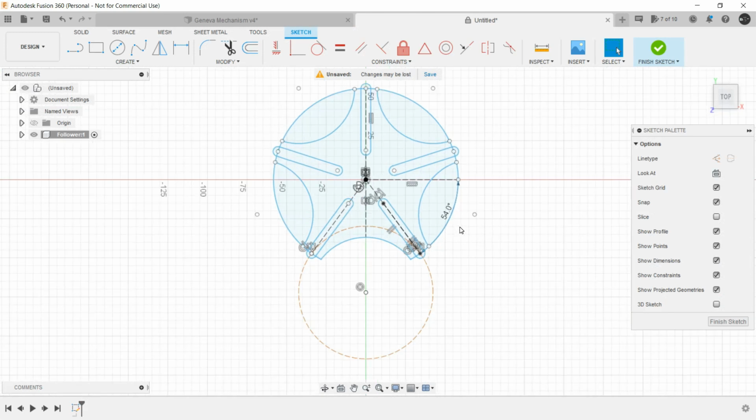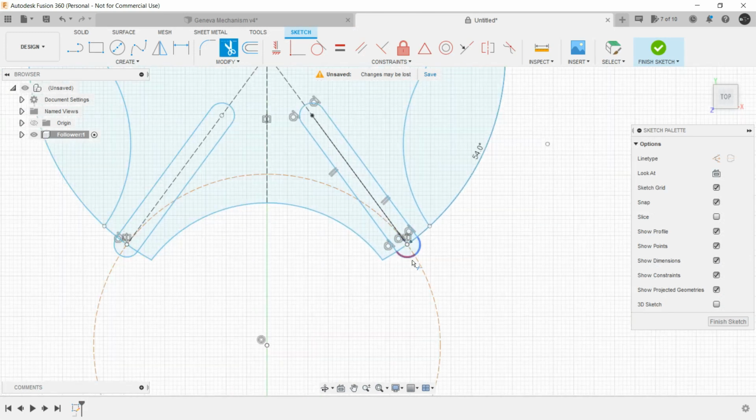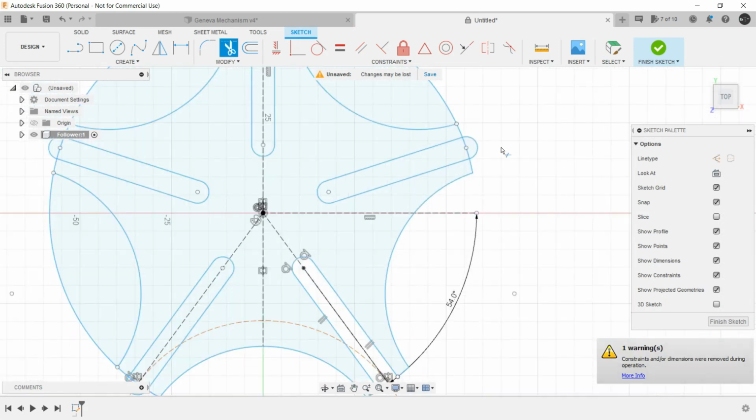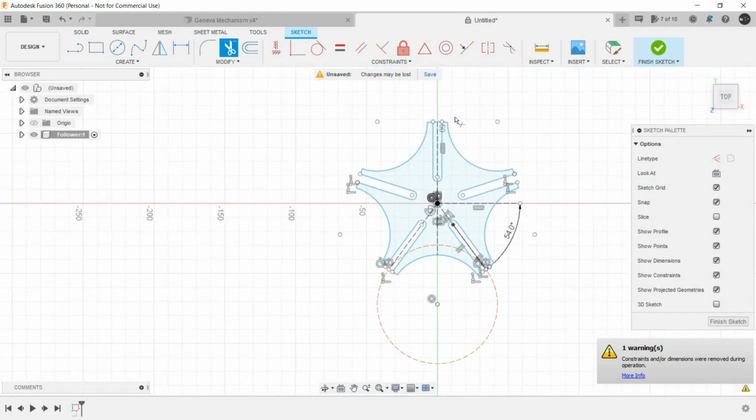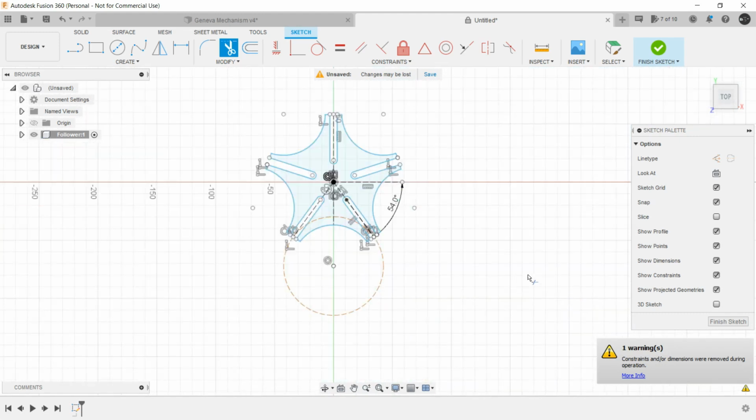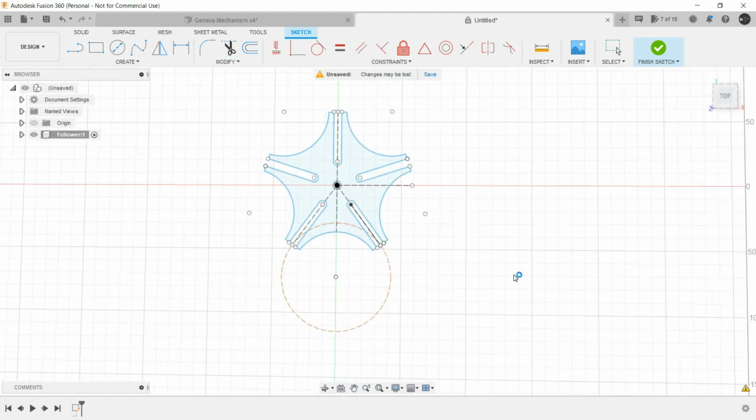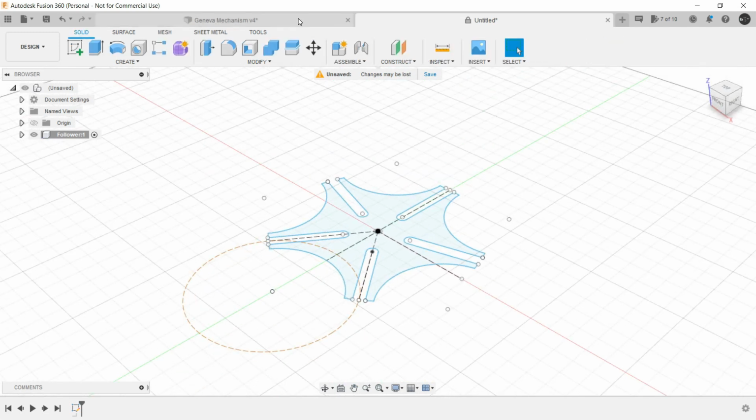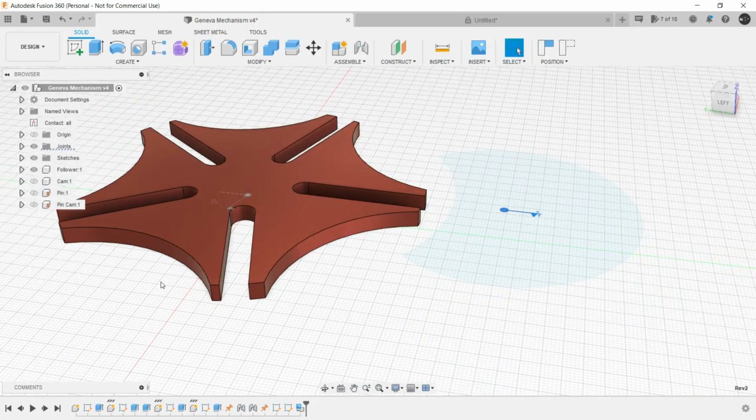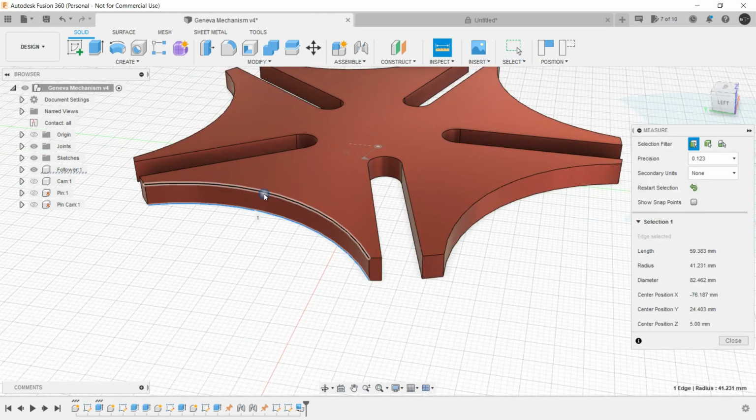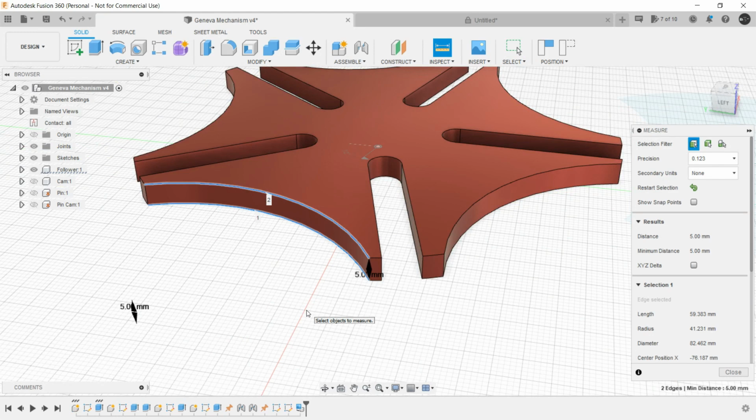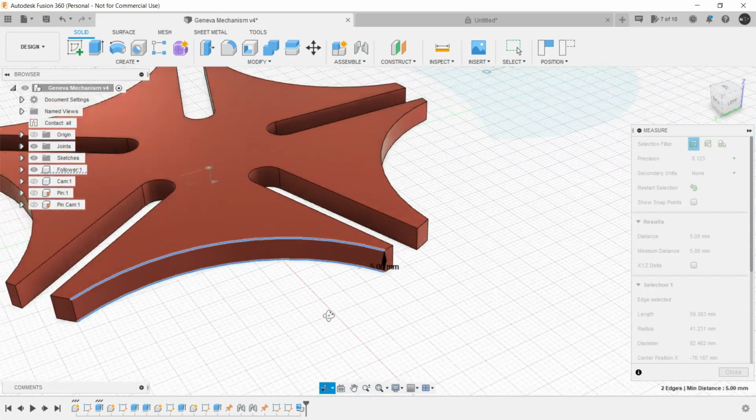So we are going to fast forward this particular section. Since everything is trimmed, finish the sketch and take the reference from this pre-made assembly of how much we have to extrude. So we have to extrude 5 mm.